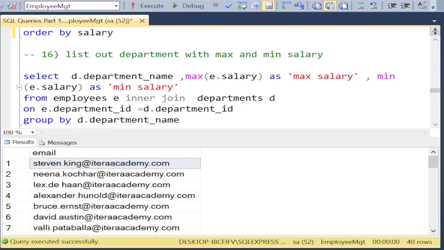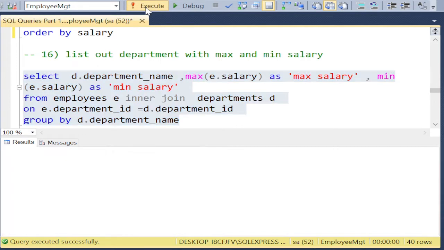List out the department with the max and min salary. Here we are going to list out the department name, which is present in the department table, and the min salary and max salary from the employee table. That's why I am inner joining the department table and employee table on the department ID and using the min and max functions to find the min salary and maximum salary from the employee table. So let's execute this query.